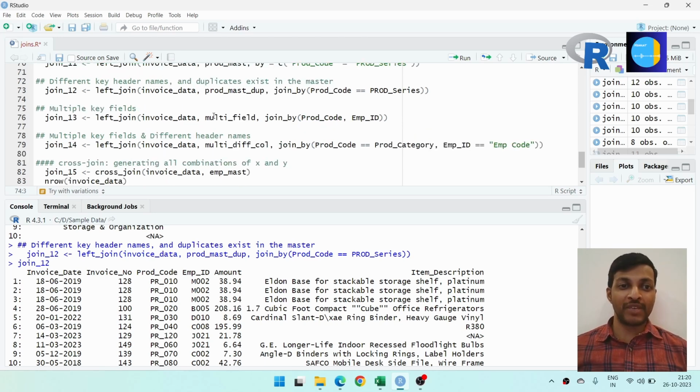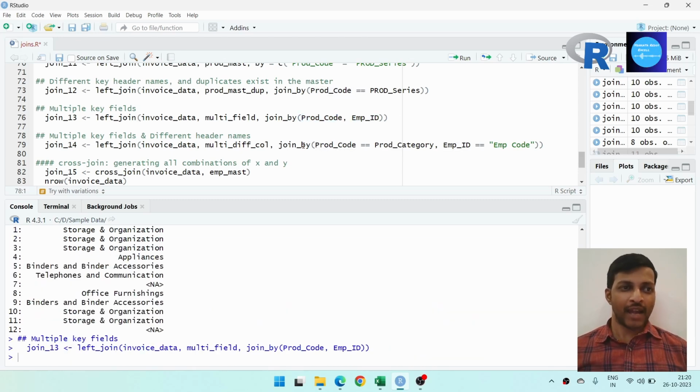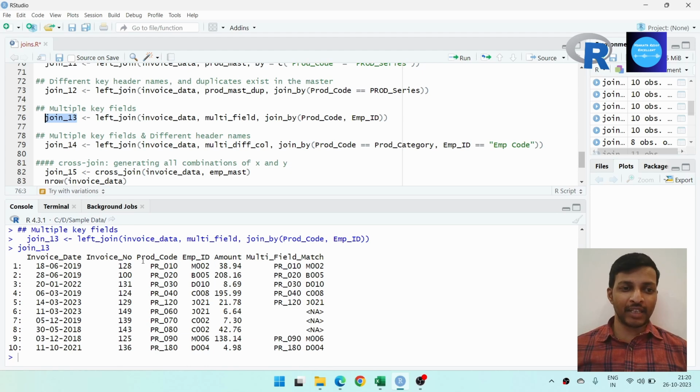In the next example, let us try matching with multiple key fields from both tables. In the first scenario, I am just giving, in this example, the field names are the same in both tables. Let me execute this and see the output here. It is joining based on the 2 fields, product code and employee ID, and the corresponding output has been mapped with the left table.